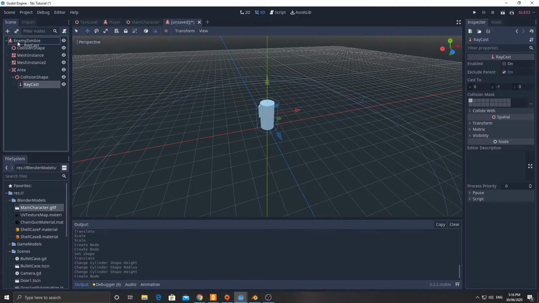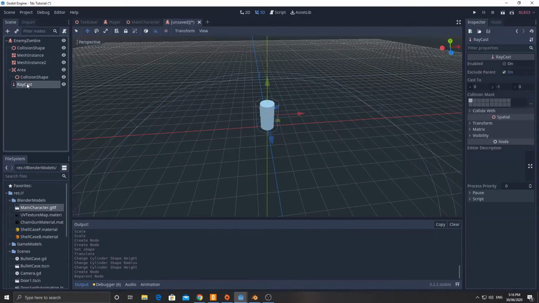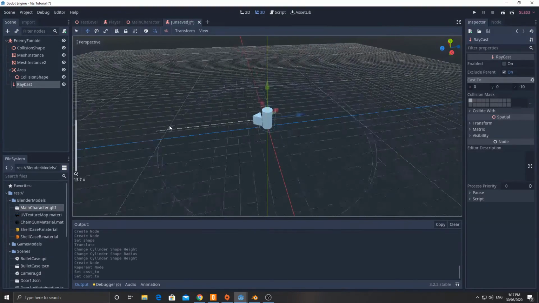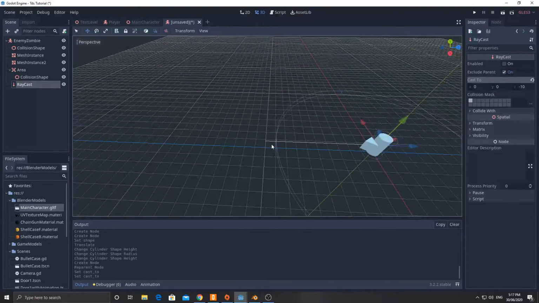And this ray cast goes on there. And if we click on that, we want it to go along that Z-axis there. So we want 0 along the Y, and then maybe -10 along the Z. Maybe a little bit more. No, it only has to go inside the area node. Okay, so -10.